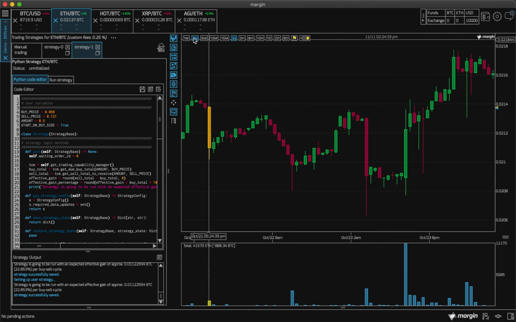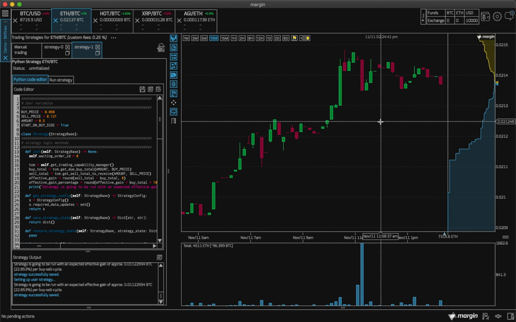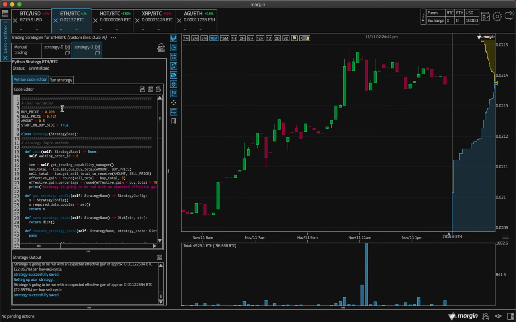Now, let us switch to some shorter term window, maybe 10 minutes, and let's set up the parameters as we would like them, maybe a bit below the current market situation and above. So let us choose as a buy price 0.0213 and as a sell price maybe 0.021145.